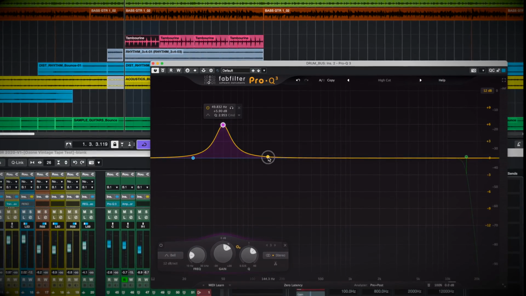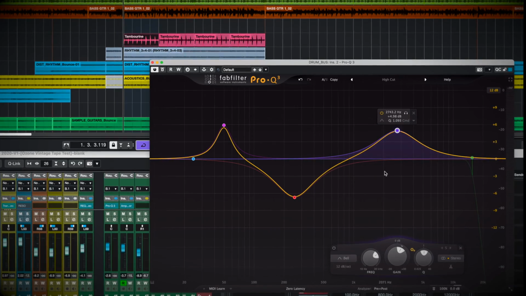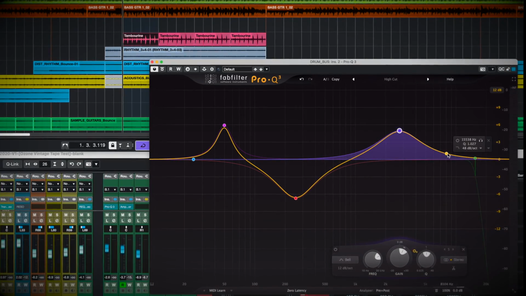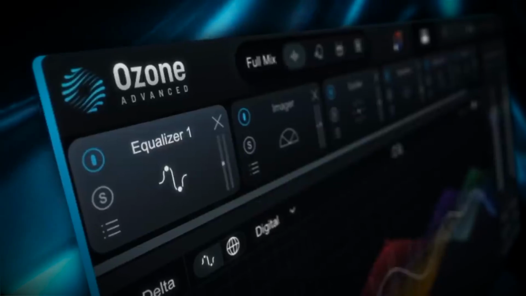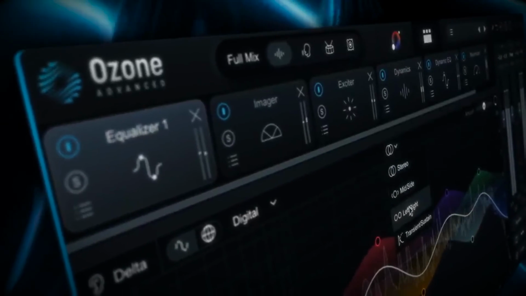That's why I use Pro-Q as my default equalizer plugin. It's fast, efficient, easy to use, and I have tons of bands and options. And it sounds great. But now there's a fully professional free competitor, Ozone 11 Equalizer.